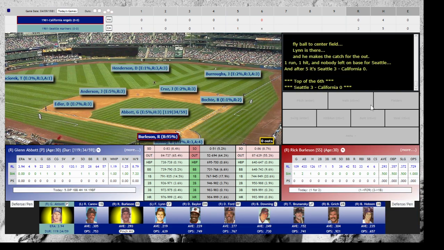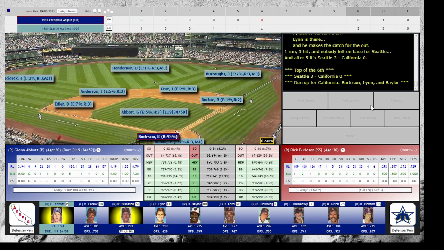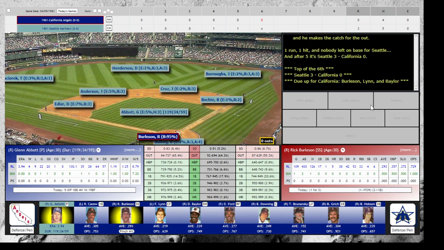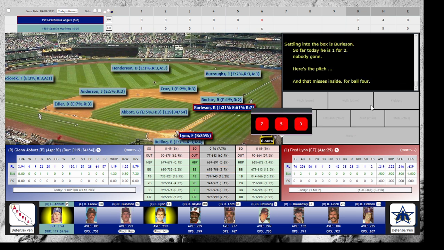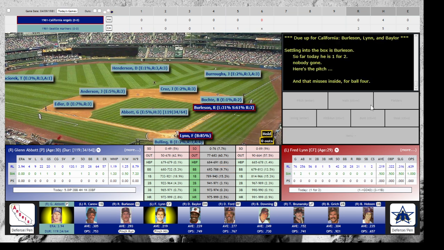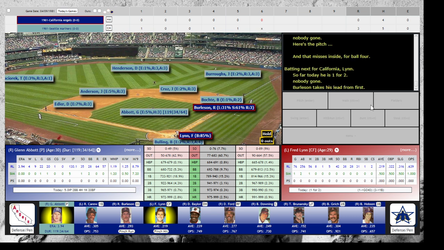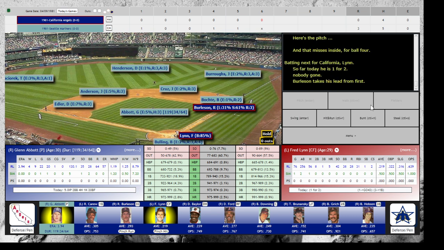Fly ball to center. Lynn is there, and he makes the catch for the out. After 5, it's Seattle 3, California 0. Top of 6, here's Burleson. See if the Angels can get anything going here. All right, there's a base on balls, so we got a runner aboard. Got the Rooster on first.